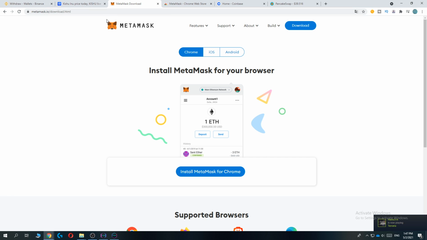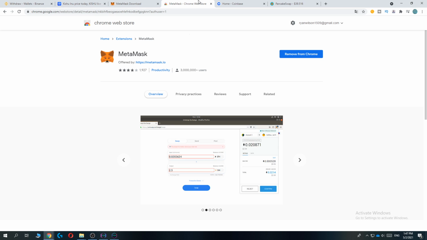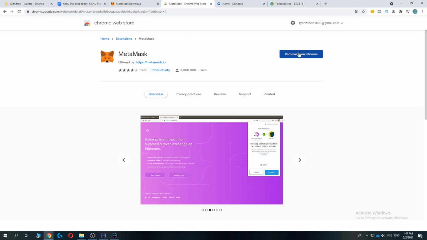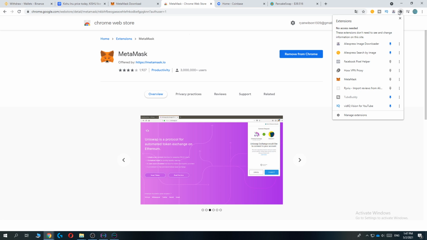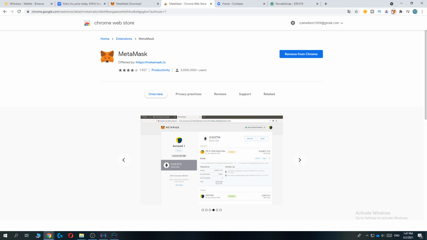Go to metamask.io and download this onto your Chrome browser. So go ahead and hit install MetaMask for Chrome. Then it will bring you over to this page on the Chrome Web Store. Hit install and then go to the top once you've installed it and find MetaMask.